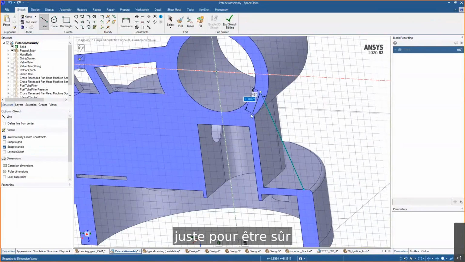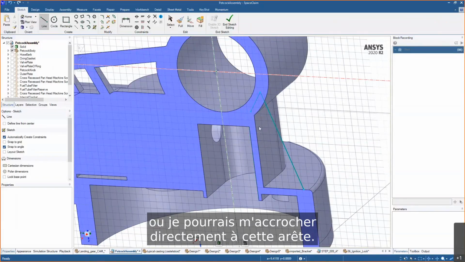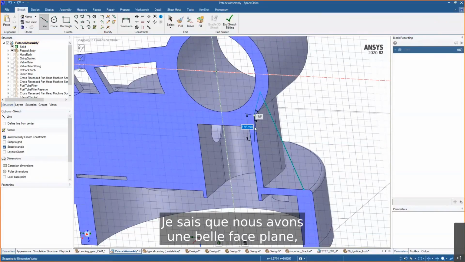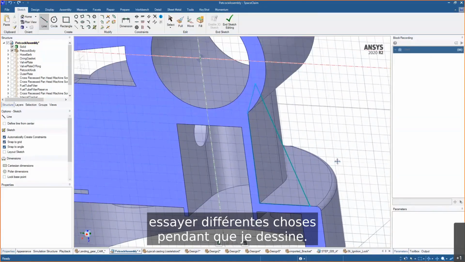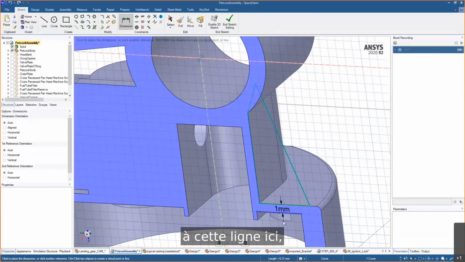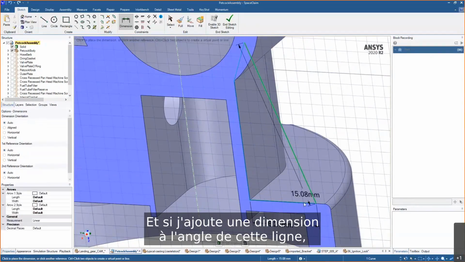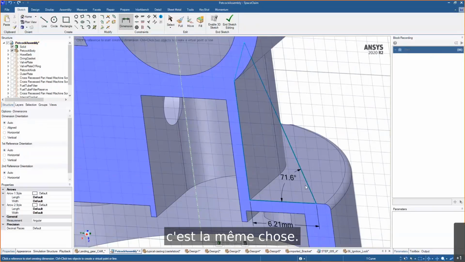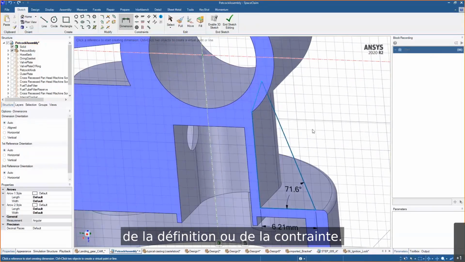And just to make sure that we're going to merge nice and cleanly, I could come into the model over here, or I could snap right to this edge. I know that we have a nice planar face. So very easily I could undo, try out different things while I sketch. Now, if I go ahead and add a dimension, let's say to this line here, you'll notice that it changes from this lighter blue to this darker blue. And if I dimension the angle of these, the same thing. Those colors are representative of the model being defined or constrained.